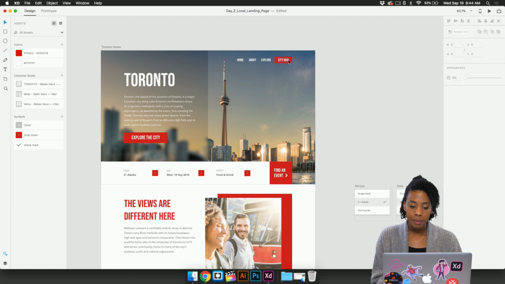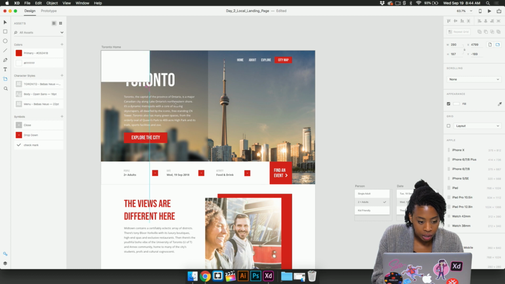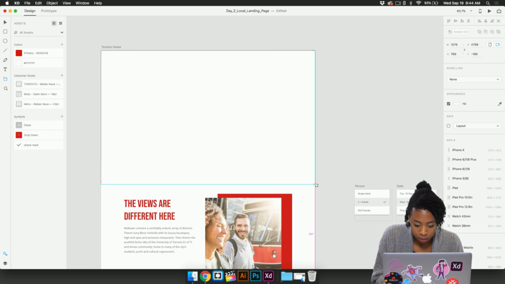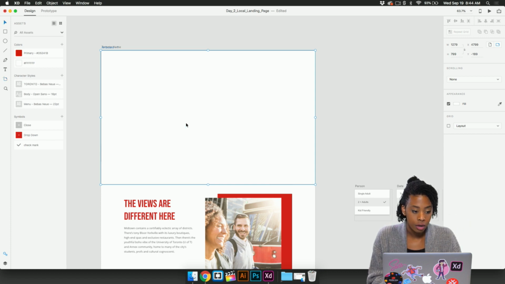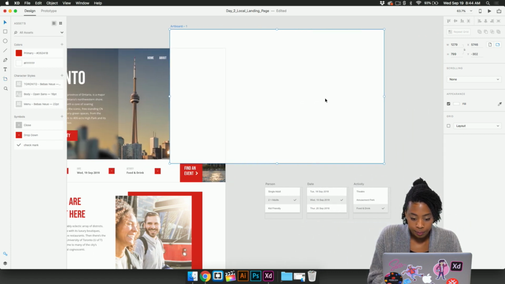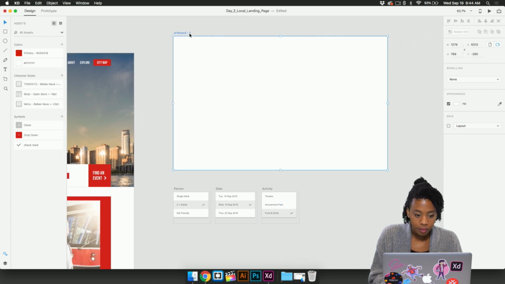So for this city map button, I want to show a map. So when you click this, it's going to reveal a nice big map. So I'm actually going to create a new artboard. So I'm going to hit A on my keyboard. And I'm actually going to drag this out so it fills the entire top area of our landing page. And I'm just going to move it over. Let me name the artboard map.